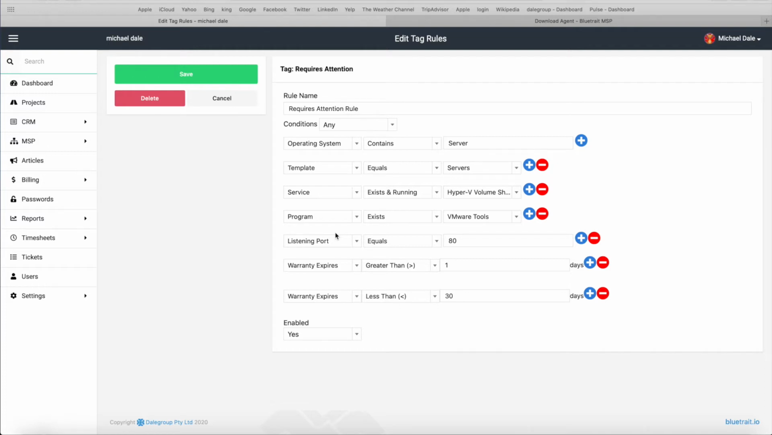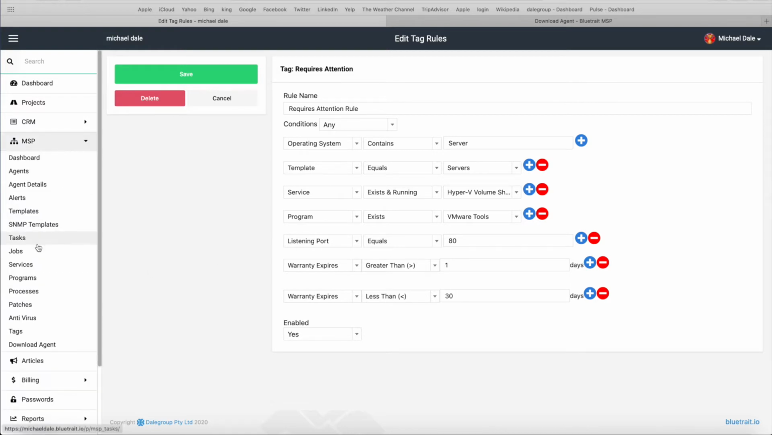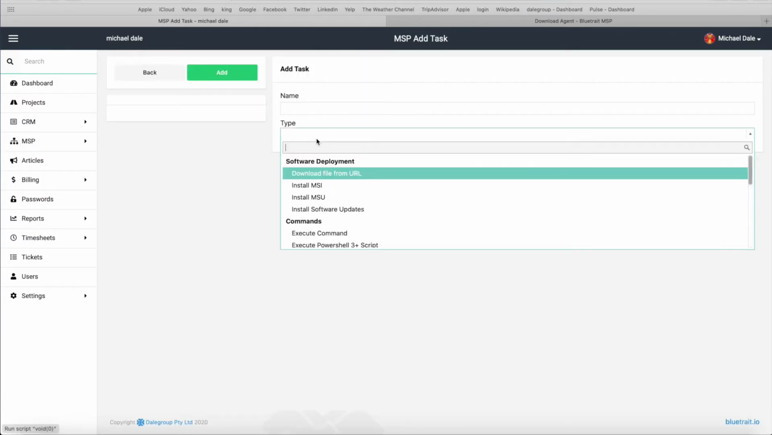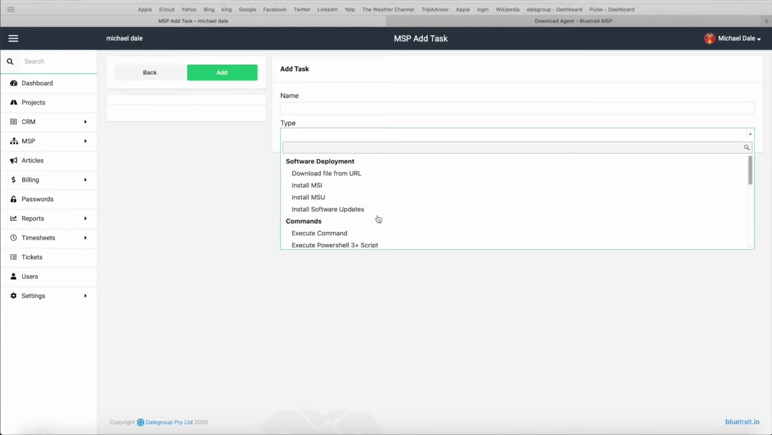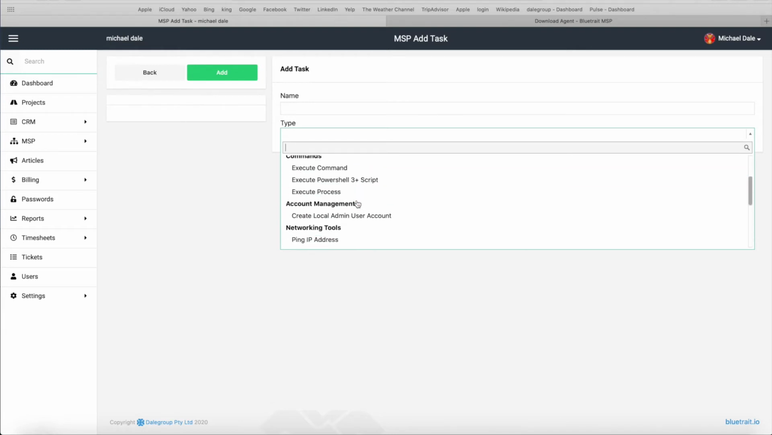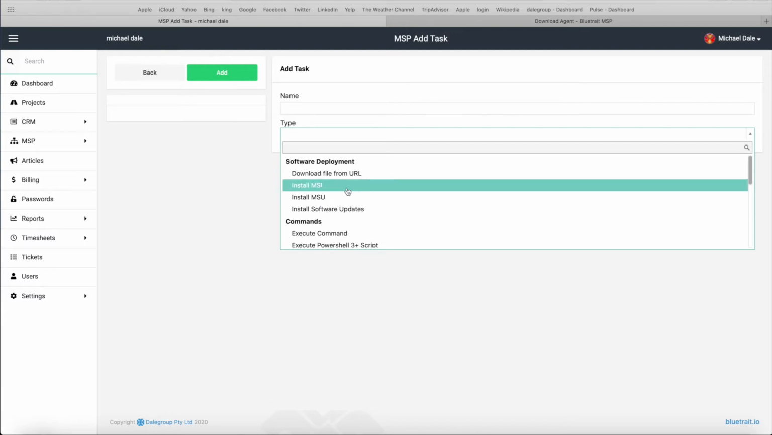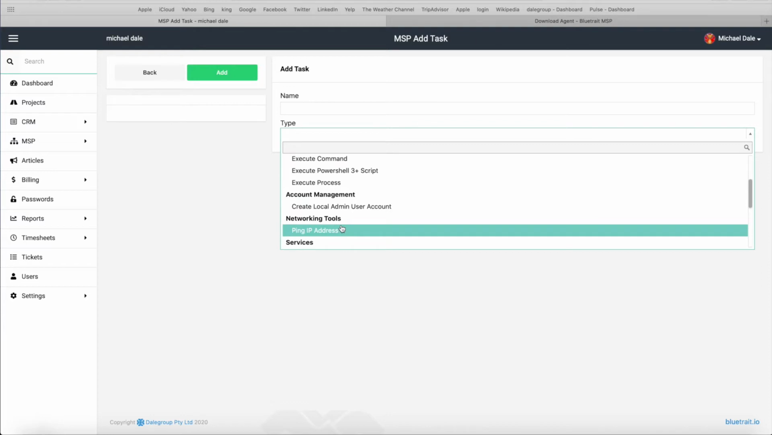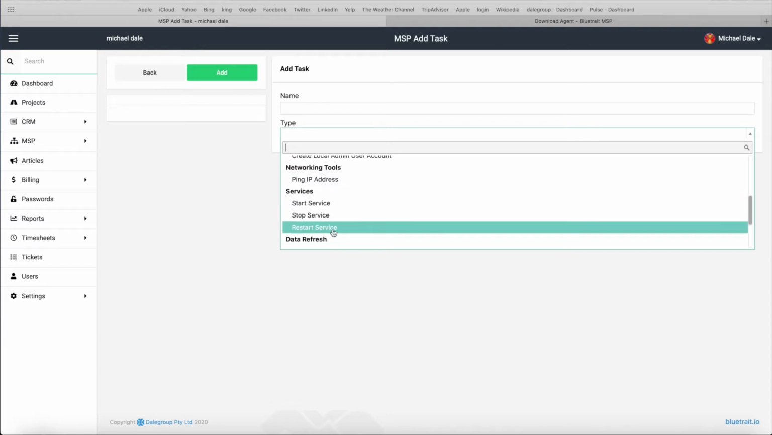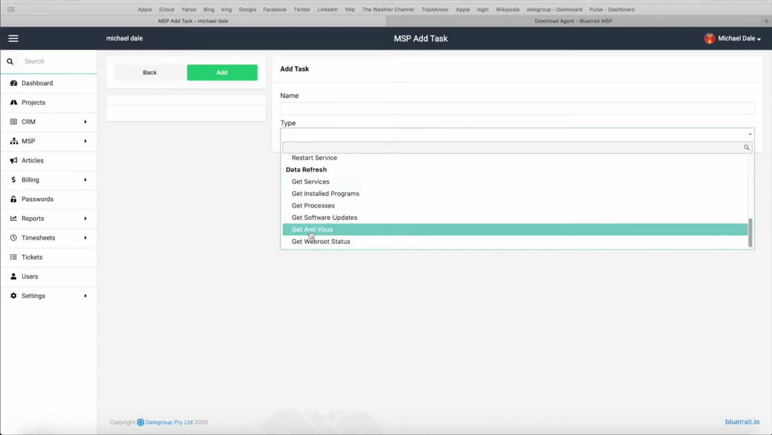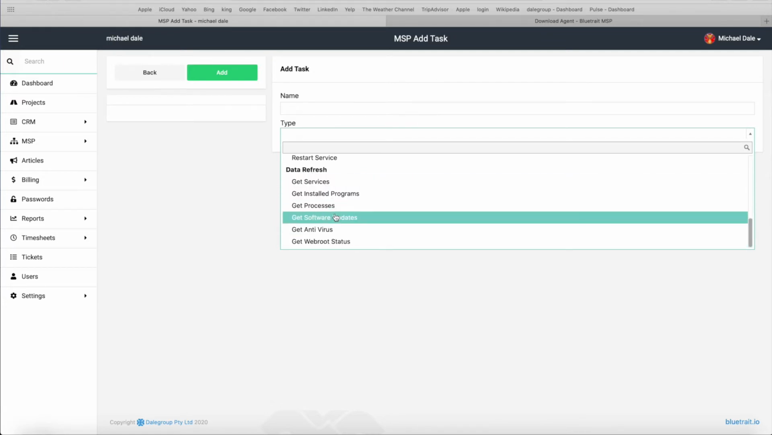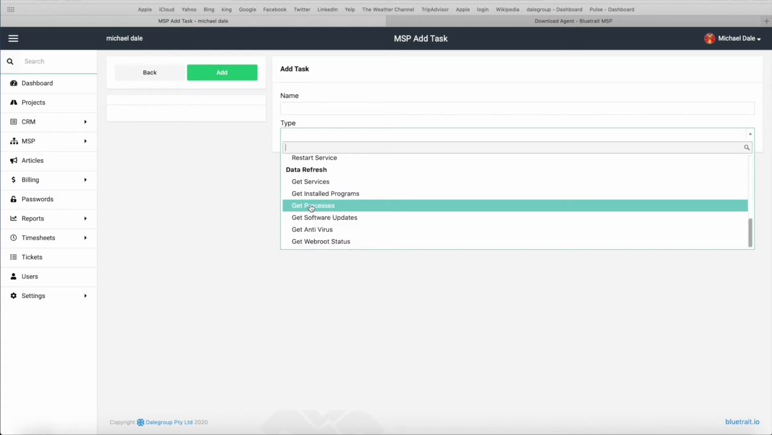We've made a few tweaks and improvements to the tasks interface. We'll continue to build on this, but now when you create a task, we've grouped the various options to make it a little bit easier to find what you're after. So software deployment, various commands that you can run, account management, networking tools, service tools, and data refresh, which is just what the system uses to automatically refresh data in the background. But for some reason, if you want to have that happen more often, you can create a script.